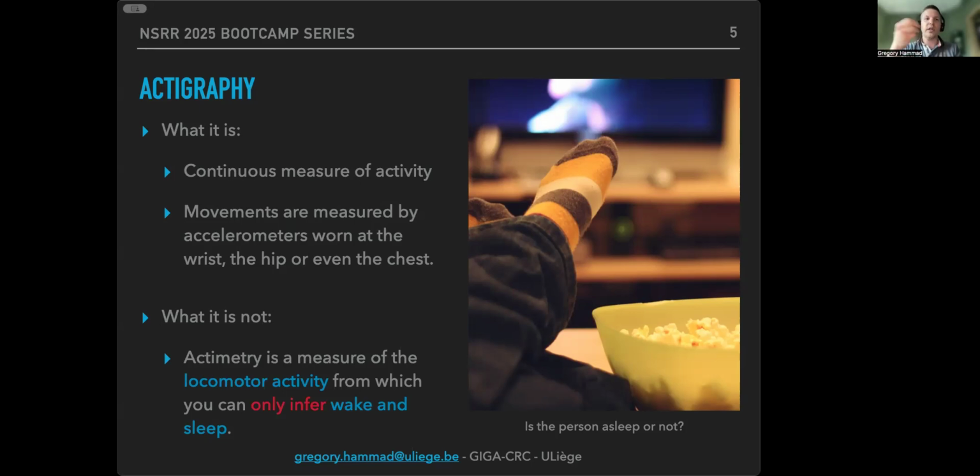It might be related. You might infer wake and sleep from locomotor activity. There is a connection between the two, but it's only an inference. So there is always ambiguity. If you look at the picture that we put here, if you stand still in your bed without moving, in the dark, even if you have a light sensor, you cannot distinguish someone sleeping from someone that is standing still.